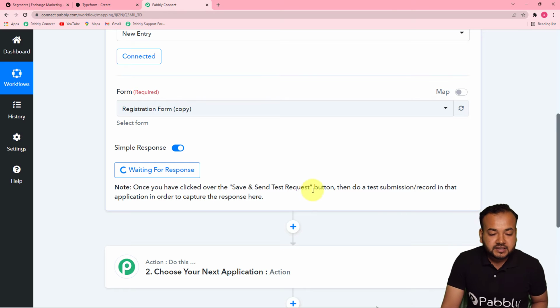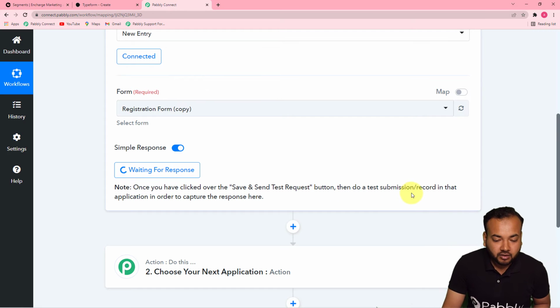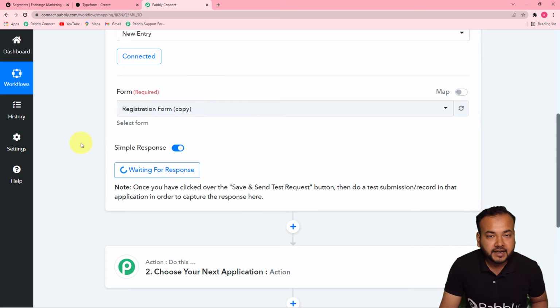Okay, so this means now you have to do a test submission, or you have to fill the form and bring the data out from this form, which will be a demo data, to here in Pabbly Connect. And with the help of that data, we are going to move forward in this automation.